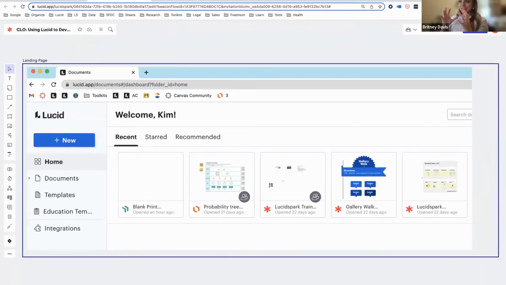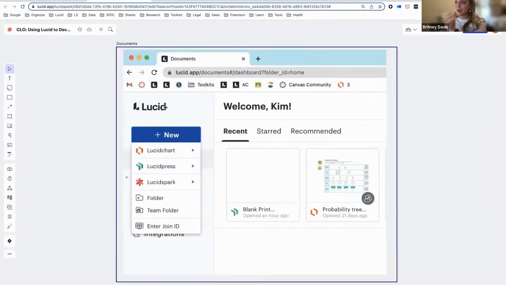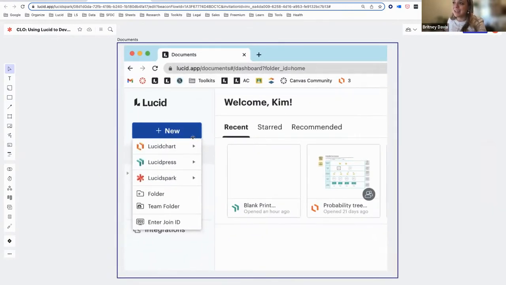So when you land in Lucid, and you may be familiar with this already, you will see this is your home page. Over here on the left, we have our main toolbar, and we're going to go through that. And then you just see, these are just my documents that I've had open most recently. We can look at the recent ones, the starred ones, or even recommended if we like. But what we'll be talking about today is starting with that big plus new button.